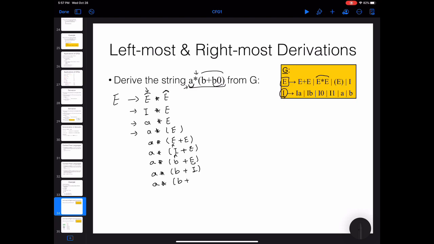B plus, to generate B0, I need to use I0, and then this one will be B0, and then we are done. We got the string that we want. So you can see that in all of these steps, I had different choices. I mean, not all of them. In some of them, I had more than one choice. For example, this one or this one or this one. But I always stick to the leftmost variable in the derivation to expand.